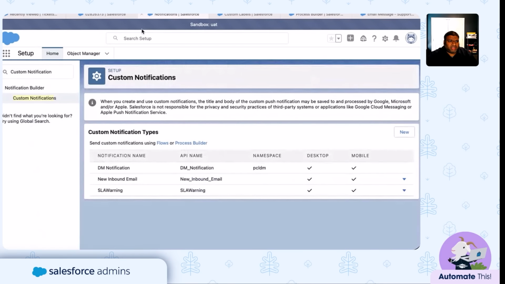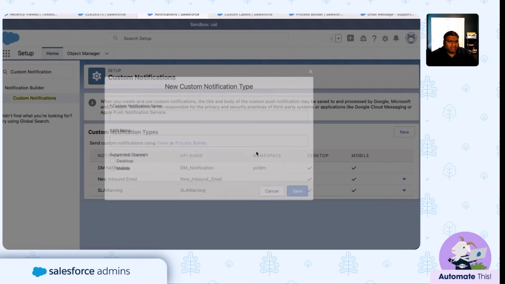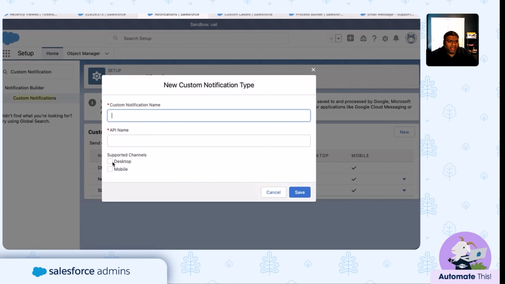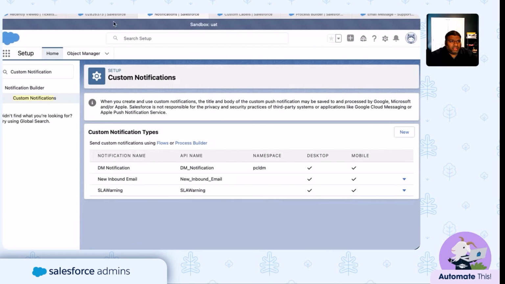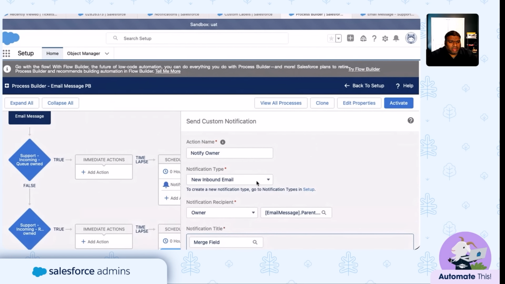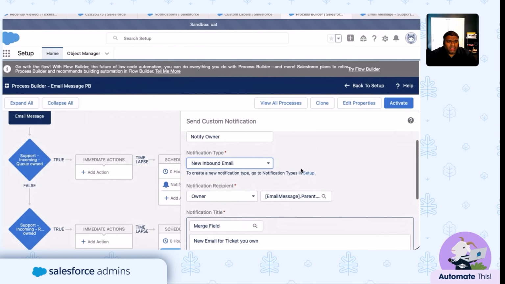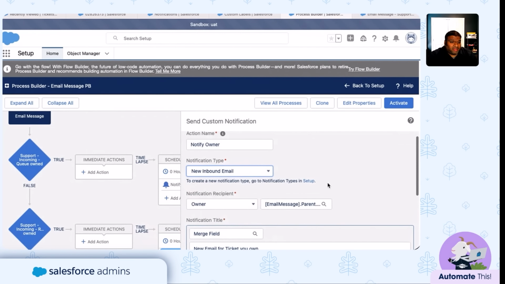From the setup menu here in Salesforce, you could go to custom notifications. And obviously you can see we're in Lightning for everything. But from custom notifications, you could create a new custom notification type. It's a really quick thing to create, where you just create a name and then decide, is it going to be accessible via mobile or desktop or both? And then once you do that, you will be able to choose that notification type right here in Process Builder. And then from here, you save it and you activate it, and you're on your way.